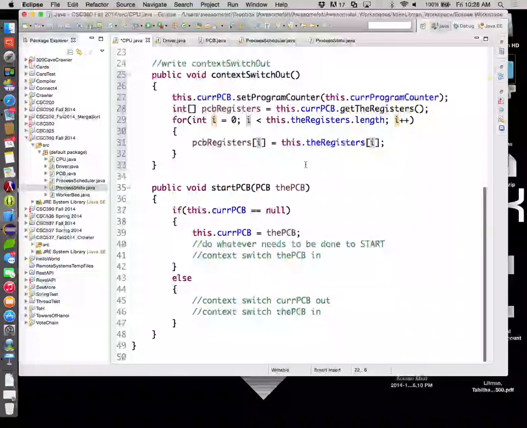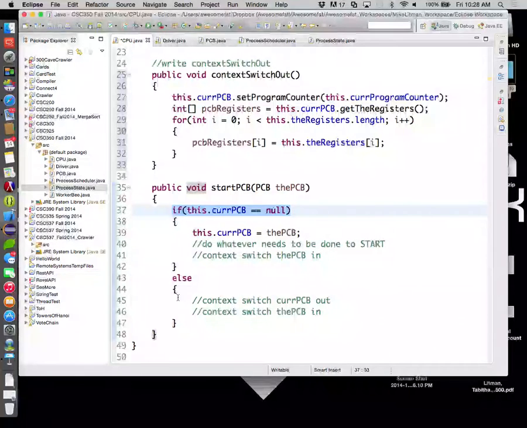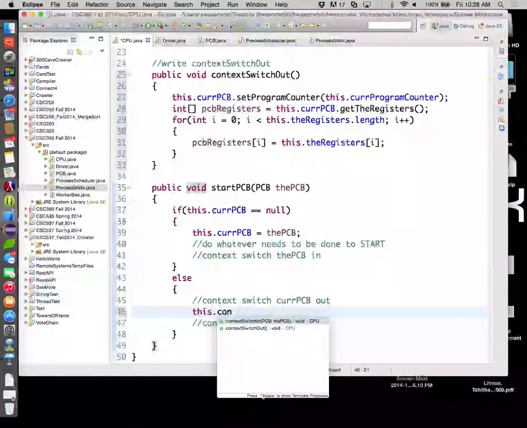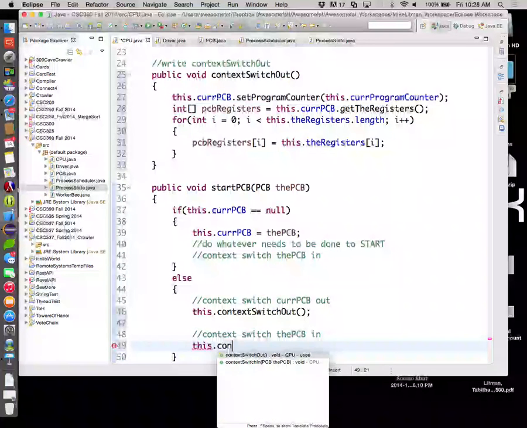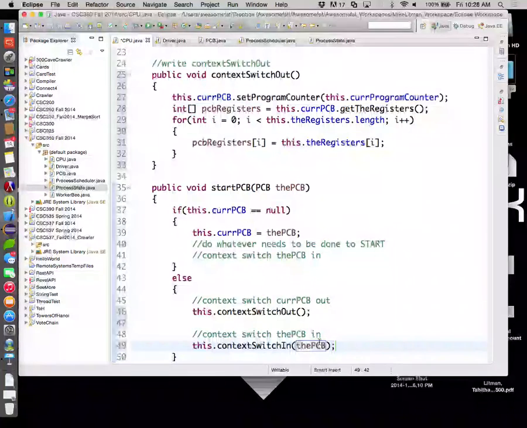Let's look at how start works. So start for PCB is going to say, if there's currently not a PCB on the CPU, we don't have to do any context switching, right? But if there is a PCB currently on the CPU, we need to context switch the current PCB out. So that's this dot context switch out. Then we need to context switch the new one in. This dot context switch in. Notice that this takes in a PCB. That is the PCB we're starting.